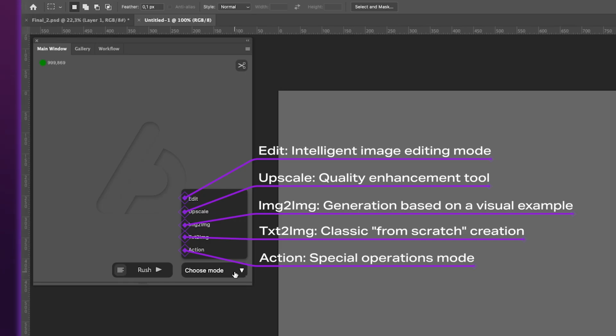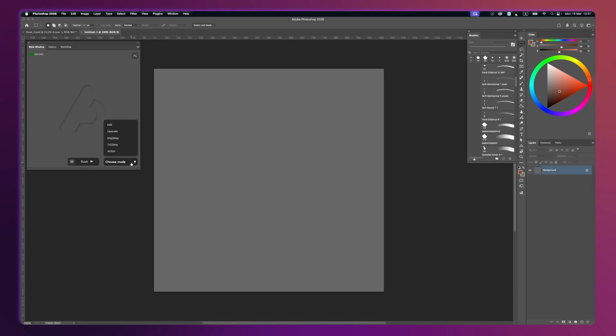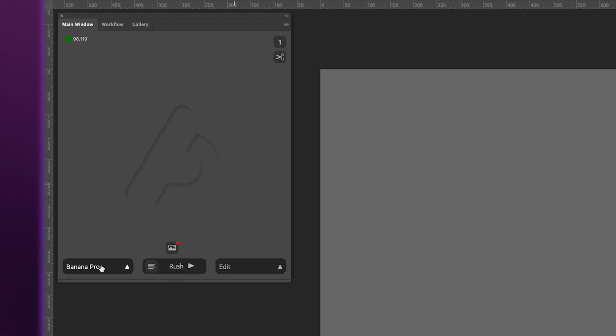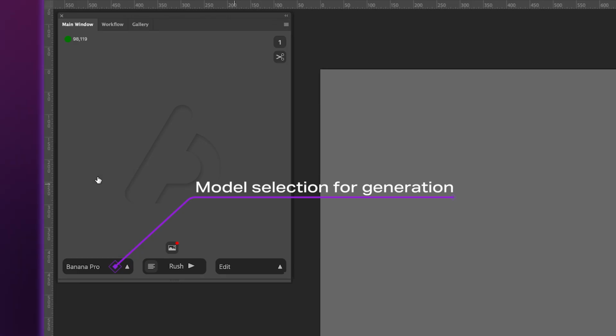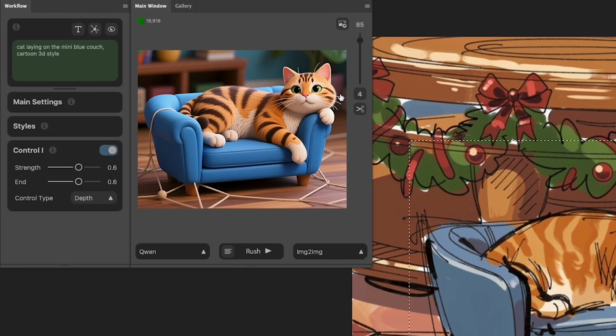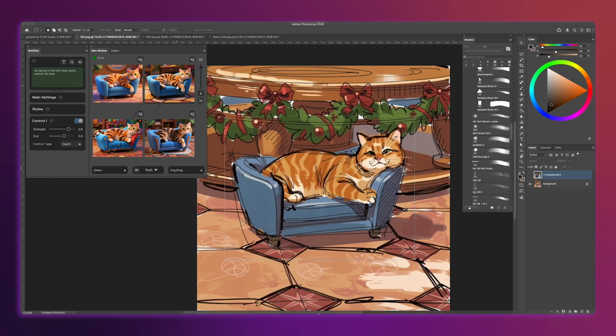There are 5 modes: edit, upscale, image to image, text to image, and actions. Once you pick a mode, you also choose a model, the actual neural network doing the work. And this is important, so let's address it right away. You might be wondering, why are there so many models to choose from? Why not just keep the best one? Because the best quality model is not always the best tool for the job.